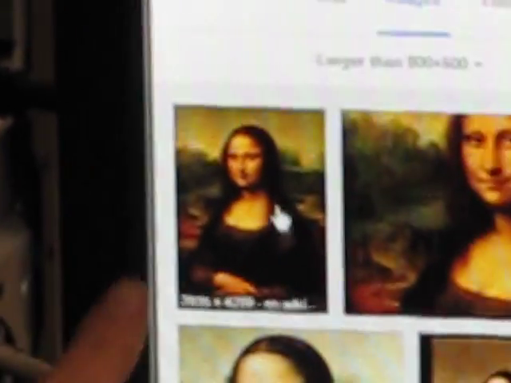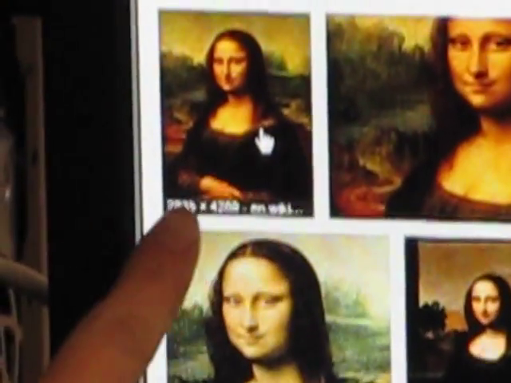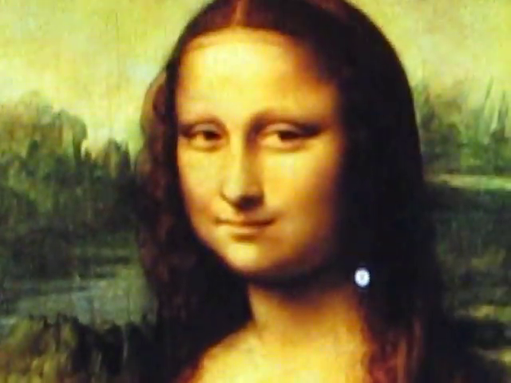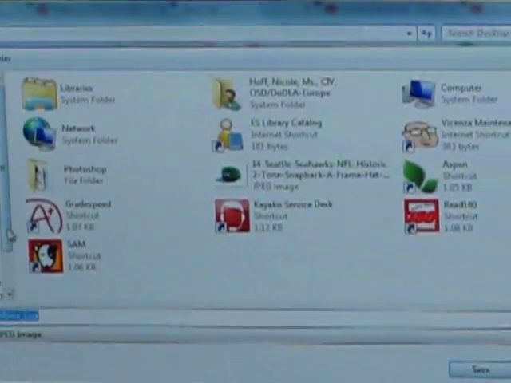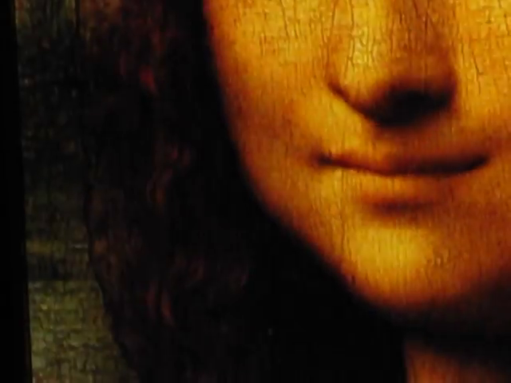Alright, so let's check this first one. If I scroll over it, you can see the dimensions. This is a nice huge file. That'll work just fine for me. Click on that, and then click View Image. And that will take me to a large resolution image of Mona Lisa. Click on that, right-click, Save Image As, call it something, choose a place to save it. I'm just going to plop it down on my desktop, and then I'll be able to open that in Photoshop.